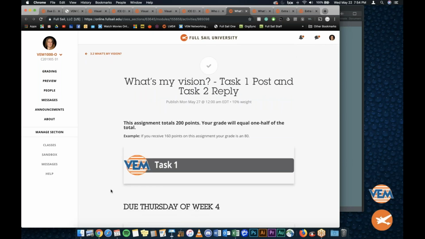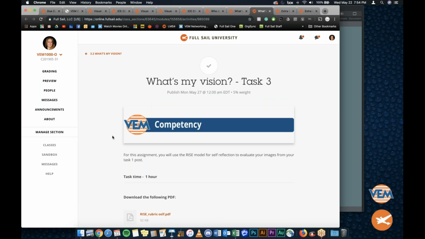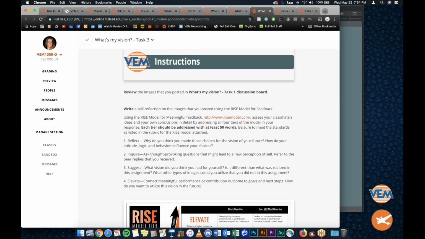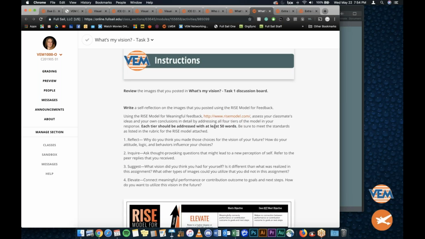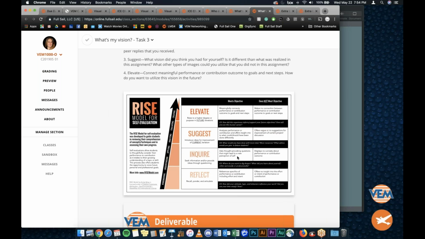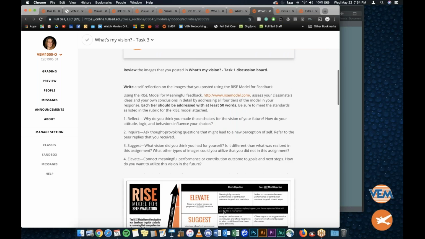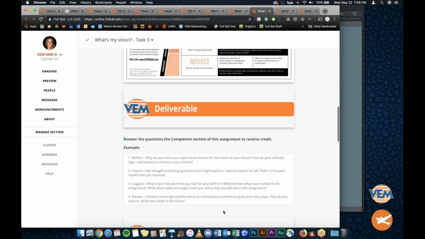That is going to be task 1 and task 2. Now for task 3, you're going to be doing the opposite of task 2. You're going to use the RISE model of self-reflection and reflect on your 5 images. And you're going to do that in at least 50 words apiece using the RISE model for self-evaluation. Image there, PDF there, link there. Nice and easy. Hopefully you'll be able to figure that out. And you're going to tell me a little bit about what those images mean to you and how you want to use those images for the future.